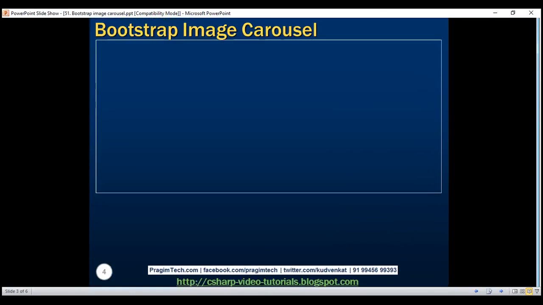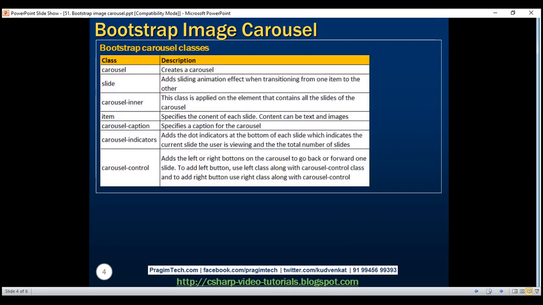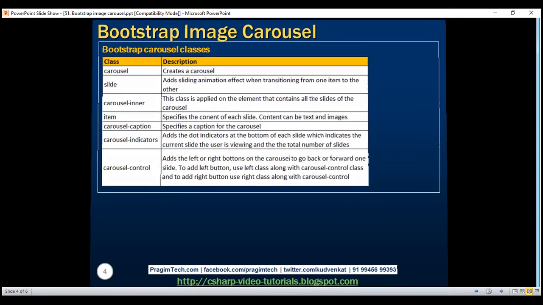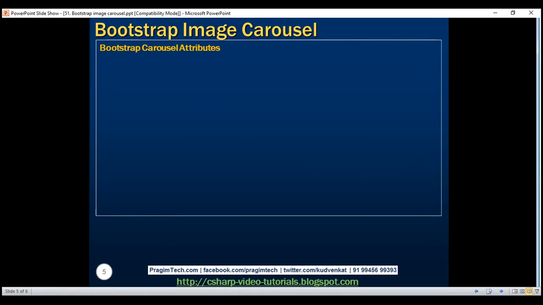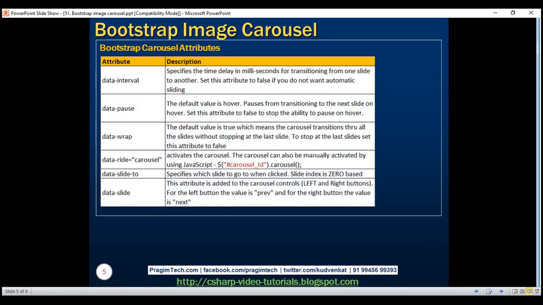So here we have got Bootstrap carousel classes that we have used in this demo, and on this slide we have got carousel attributes which we just discussed.